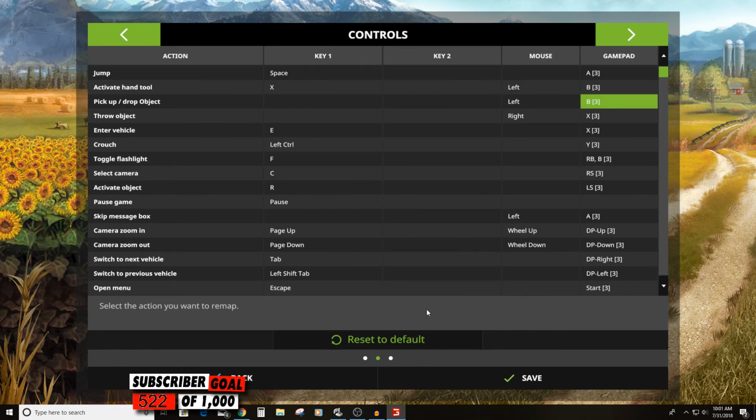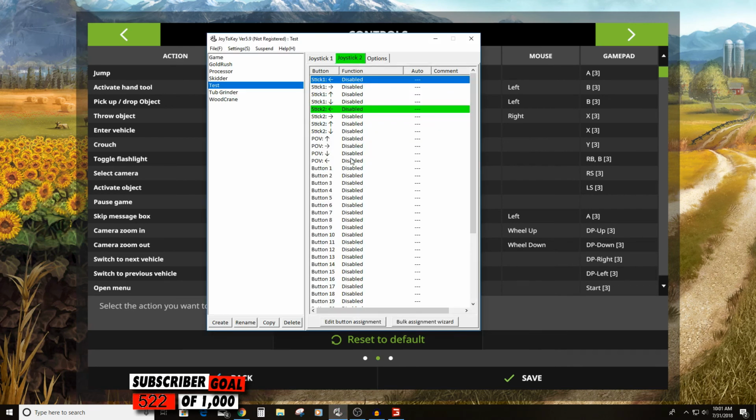So what I was going with that was, whenever you're setting up things here in JoyToKey, if you don't have something, like, see these say disabled because nothing's mapped to them yet, well, you can have that in JoyToKey because it's still mapped over here in Farming Simulator. So whenever you're using JoyToKey, if you have nothing mapped in JoyToKey, but you have something set over here in Farming Simulator, it'll default to the Farming Simulator. It doesn't default to nothing, so that's the way to do it.